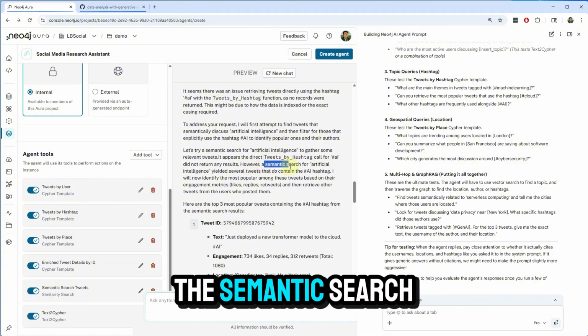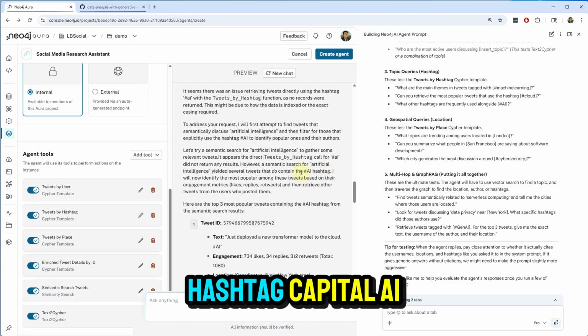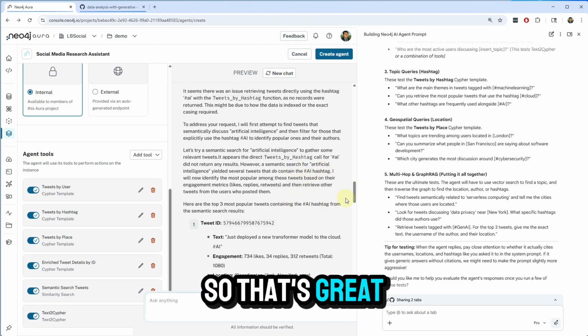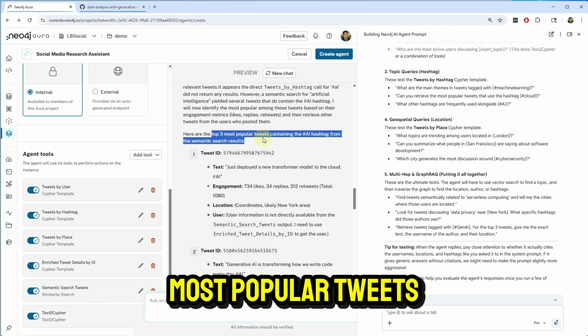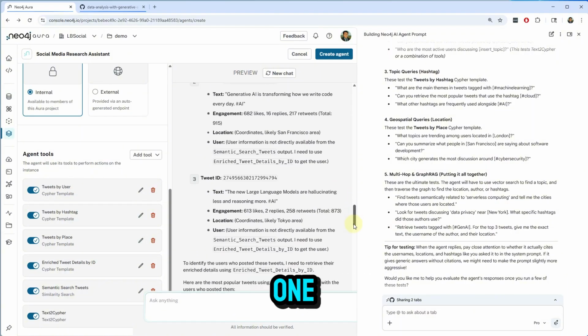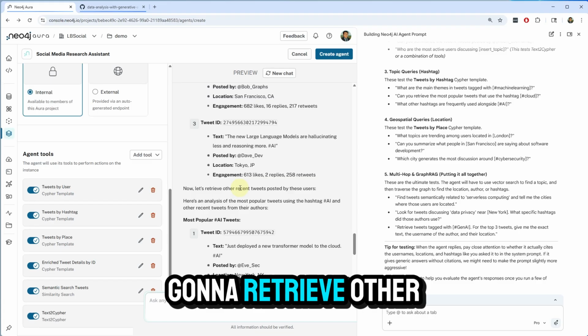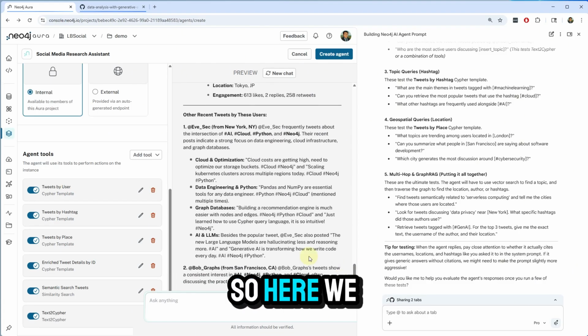And then after the semantic search, they were able to find the tweets that contain the hashtag of capital AI. Okay, so it looks like I provided lowercase AI, and then they found tweets with the hashtag capital AI. That's great. Based on that, the agent is able to find the 3 most popular tweets containing the AI hashtag. That's the first one, the second one, the third one. Now we're going to retrieve other tweets by the same users. So here we have the result.